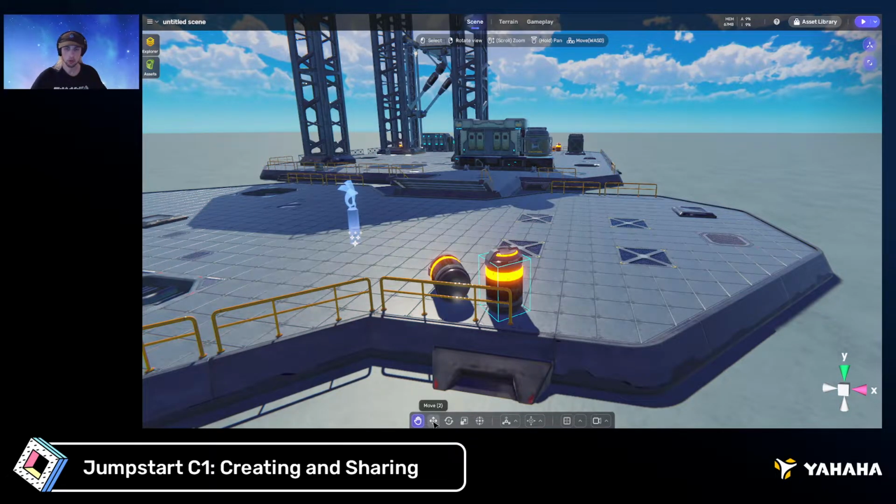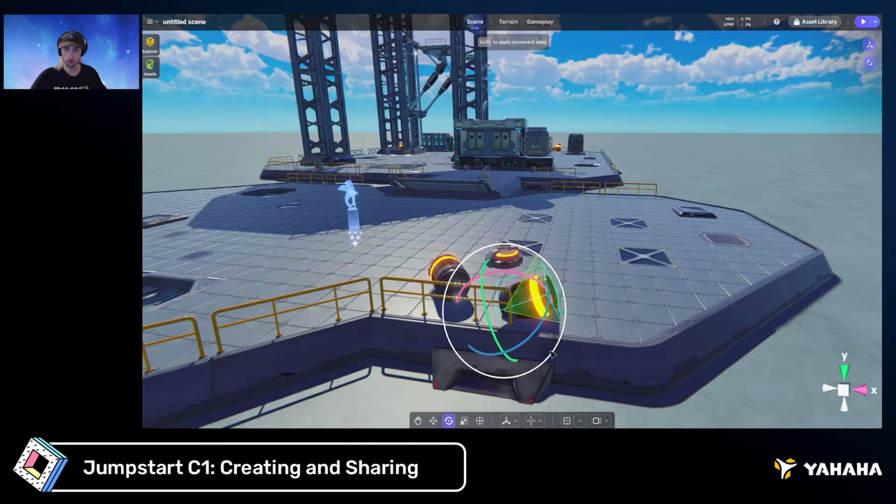Second one's called the move tool. And as you can see, they have a 1, 2, 3, 4, and 5. Those are shortcut keys. We're going to get into how to find all the shortcut keys shortly. But yeah, so we have the move tool as well, which lets you move things up and down and side to side. Then we have the rotate tool, which lets you rotate on an axis or rotate on a skewed axis.